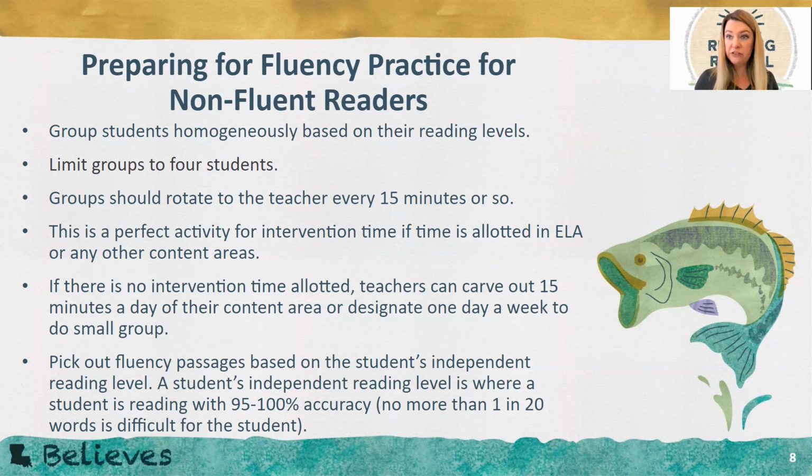It's going to be what fits best for you and your campus, and partner with your administrator. You're going to pick out fluency passages based on the student's independent reading level. A student's independent reading level is where a student is reading with 95 to 100% accuracy. So that means no more than 1 in 20 words are difficult for that student. And this might mean, if you're a ninth grade English 1 teacher, you might have to pull in a 6th grade reading passage for that small group.